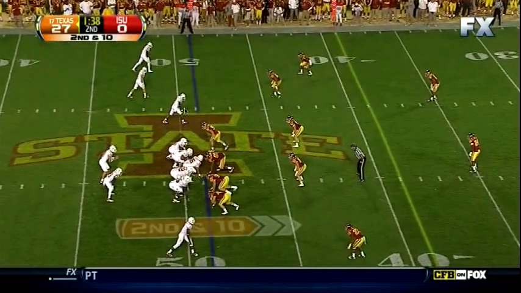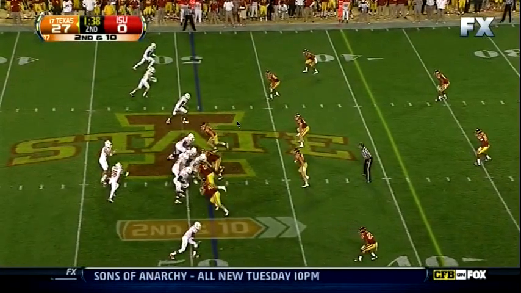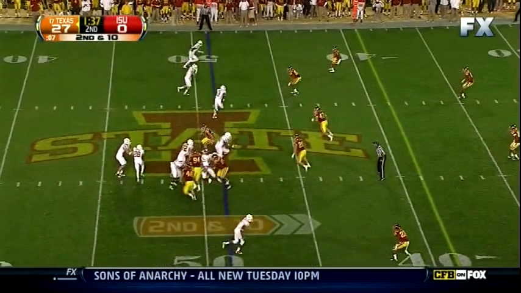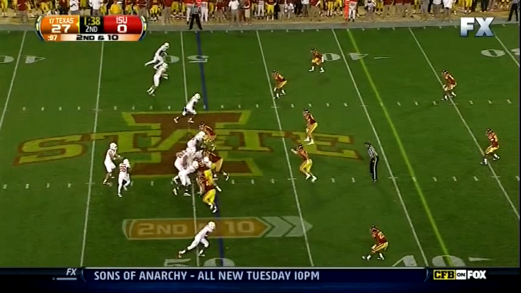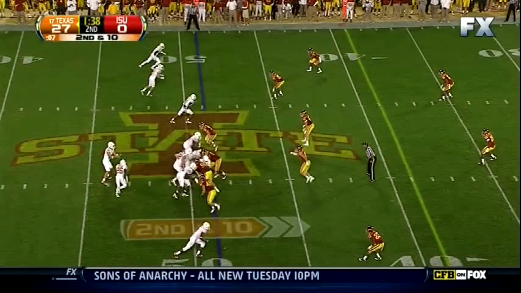So last running play of the first half here for us. And we run the power read concept here. They're crashing their defensive ends again. There's a little bit of a mistake here on the blocking from the wide receivers on this play.